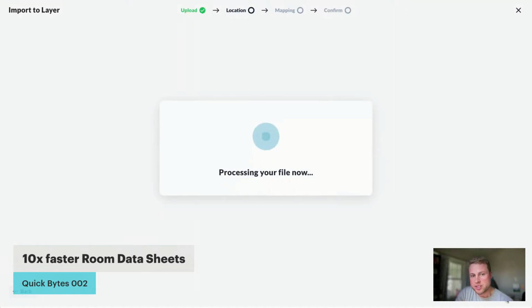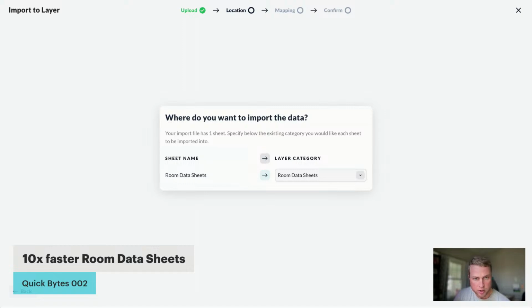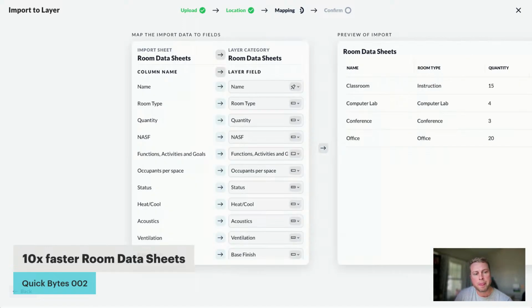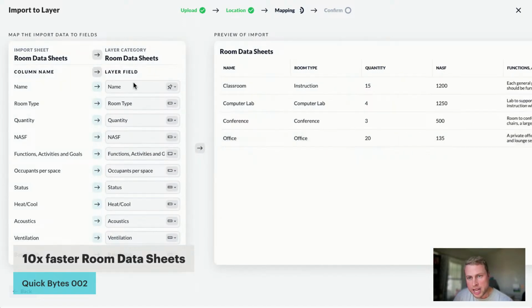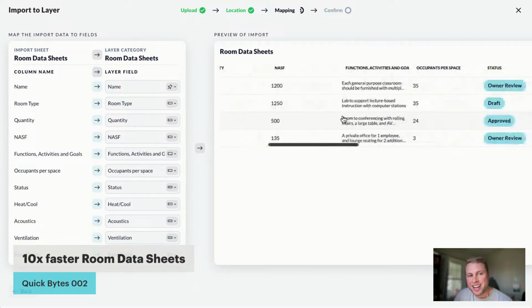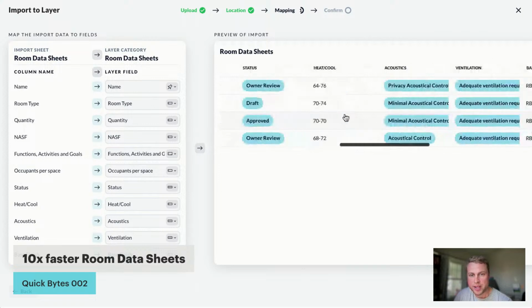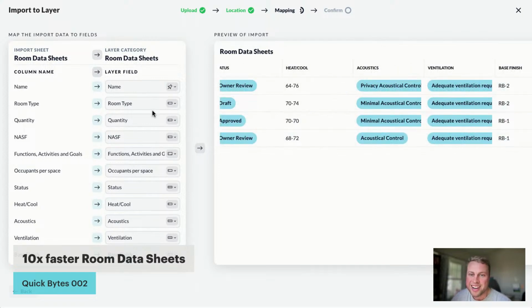So in order to import this into Layer, we make it really easy. We just attach an Excel file, and after the file processes, it will pull in all of the sheets for that particular Excel file. There you go. You can see I have a sheet called Room Data Sheets. And as I continue now, I can actually map all of these properties in the spreadsheet to Layer fields. So we can create new Layer fields, or we can map to existing ones as well.